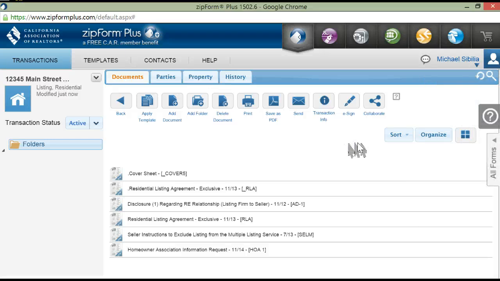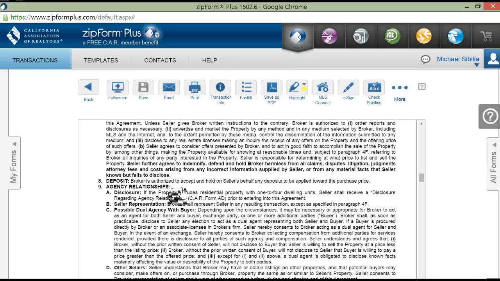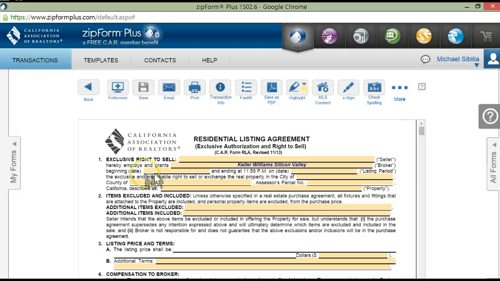Mm-hmm. Now, what I might do, how much time do I have? Why don't we look at the residential listing agreement? Does that sound like a fun thing to do? No? No one's interested. But nobody's left the room. Not physically.